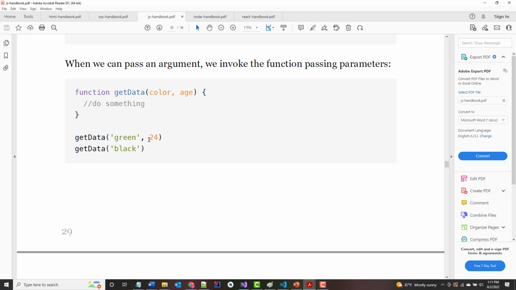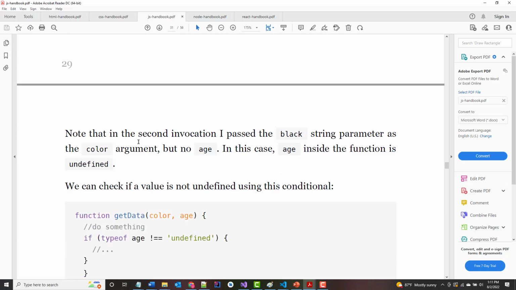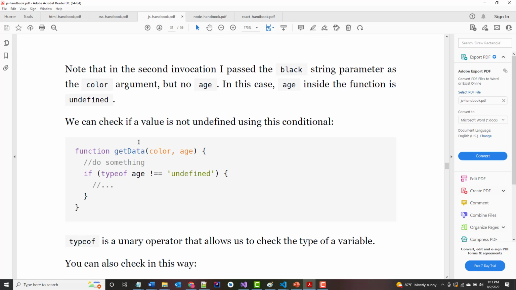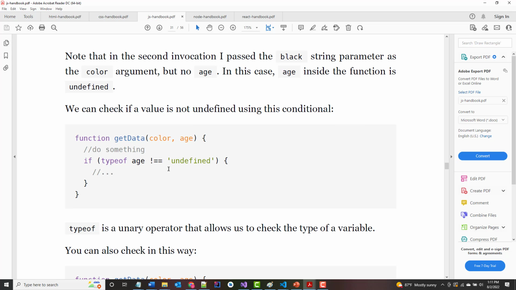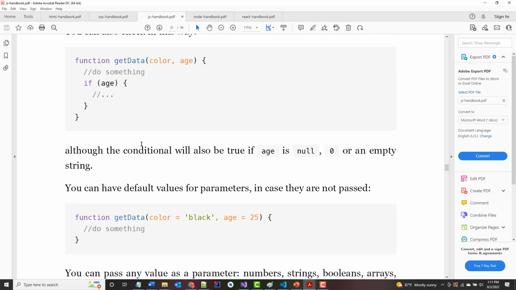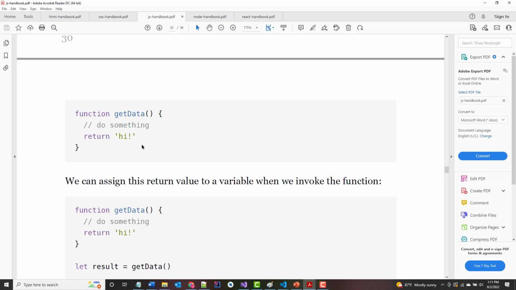Now again, remember that JavaScript is very liberal. So if it's expecting a color and an age, and you pass green and 24, that's fine. If you pass 24 and green, it's going to think that the color is 24 and the age is green. Sooner or later, you can get burnt with something like that. You can check if a value is not defined using a conditional, the type of. Okay, there's other ways that you can do it. They explain that in here as well.